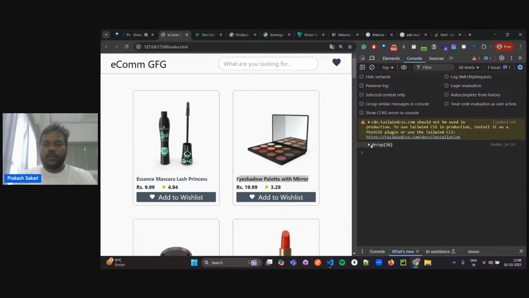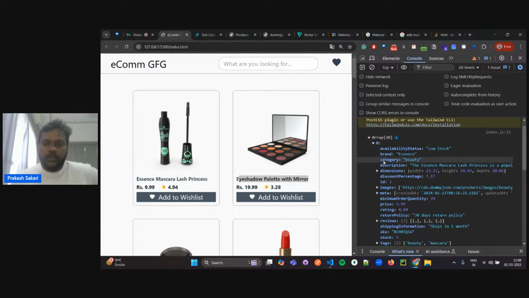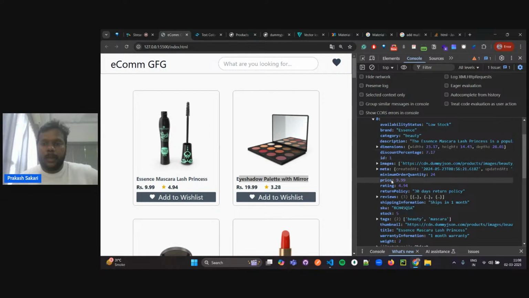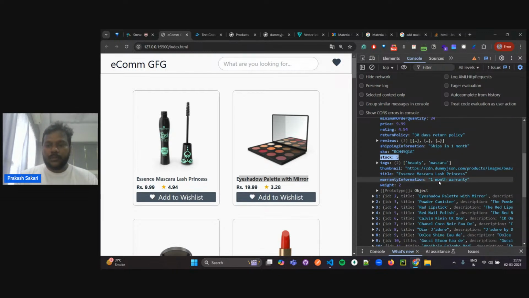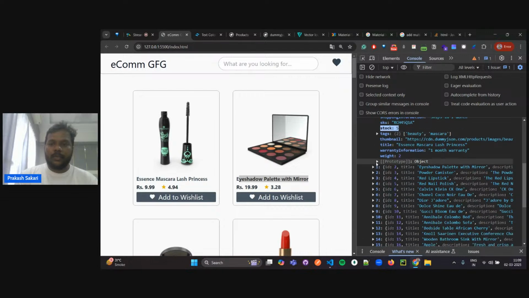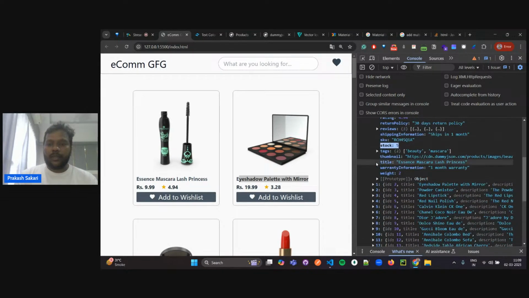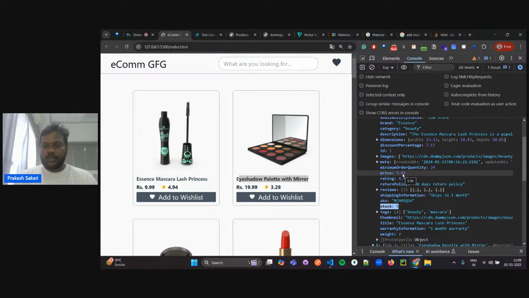Now the good part is that if you see in the console over here, there are a lot of things inside this, right? You can add a category, the reviews also. By using stock, you can also specify whether this is filling fast or not, or let's say only 5 items remaining. You can also add the tags, like what are its tags. It comes in beauty, mascara, and everything. So yeah, let's try to add these tags also.